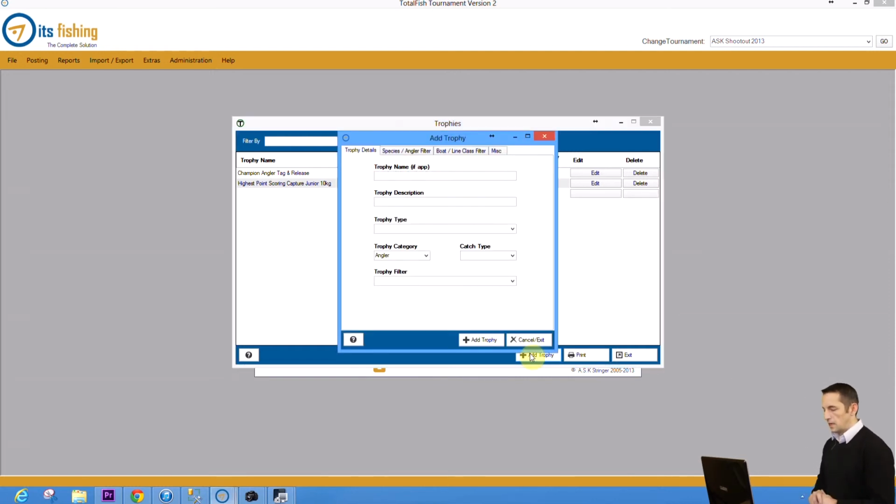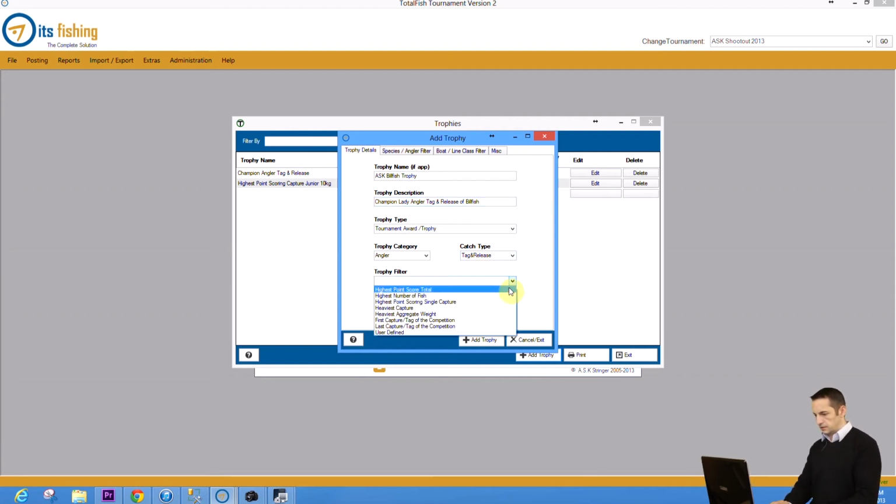Okay, we'll just go ahead and add one more, and we'll just say champion lady angler. And it might be the trophy could be called something say like the ASK billfish trophy, and that would be then champion lady angler, and we'll say tag and release, billfish. Again, we'll make this a tournament trophy, again an angler trophy. Catch type in this case is going to be tag and release. By the way, I better fix that. Let's make that look a bit more presentable. Tag and release of billfish. And this is highest point score total.